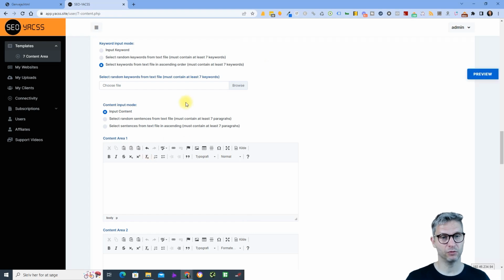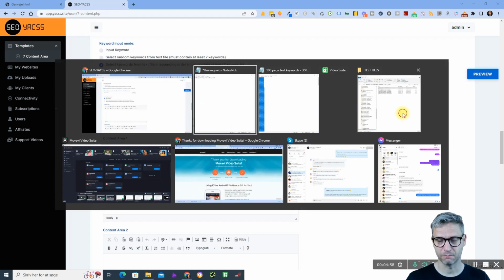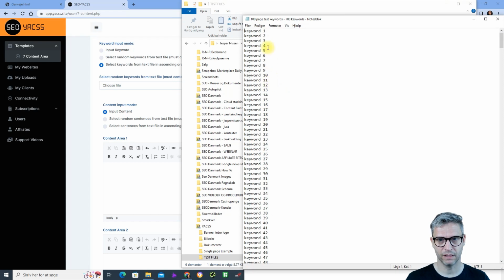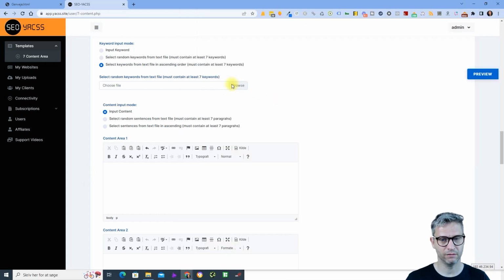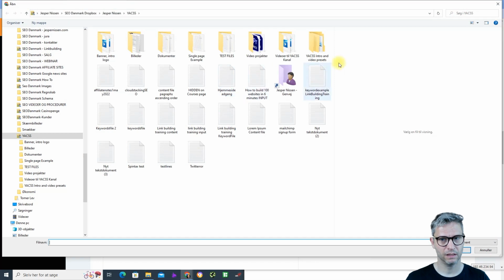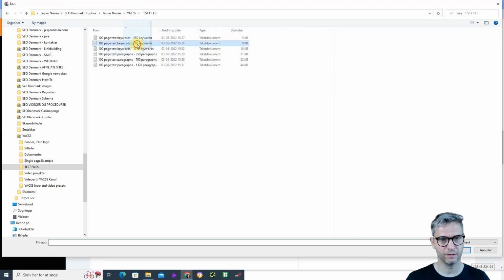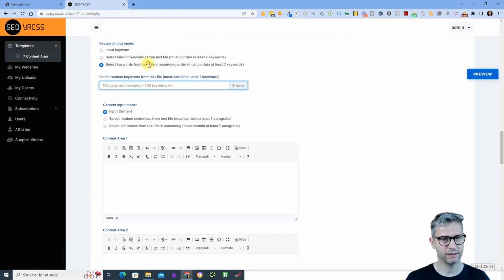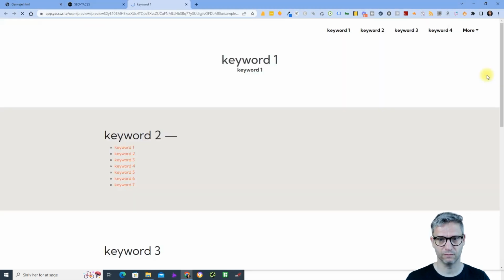So let me show you what that will look like. I have prepared some test files. I've prepared a file that's called 700 keywords. It has the keywords from 1 to 700 because then it's easy to see. So I click here, browse, select the 700 keywords file, root, click open, and I have selected this in ascending order, and let's click preview.